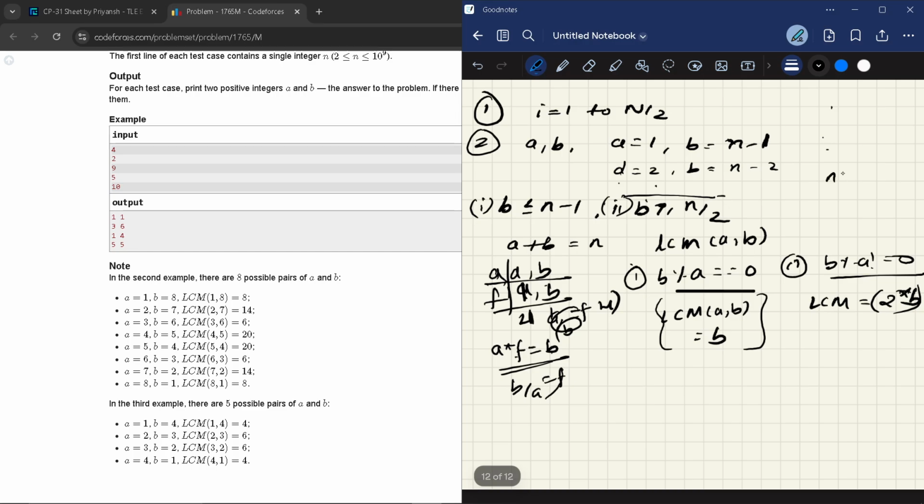Also our constraint n goes up to 10 to the power 9. So we cannot even iterate i to n by 2, because that will exceed the time complexity. We cannot do it in O of n time complexity. We have to look for a better time complexity. But till this point, it should be clear that we will always prefer b to be divisible by a, so that we can minimize our LCM. And that will surely happen because of the constraints given to us.